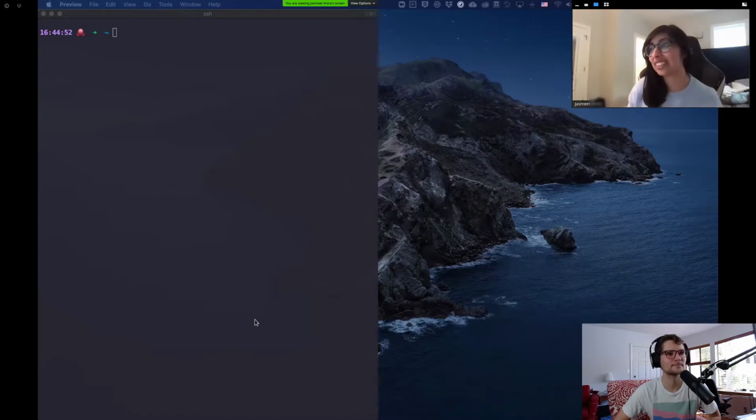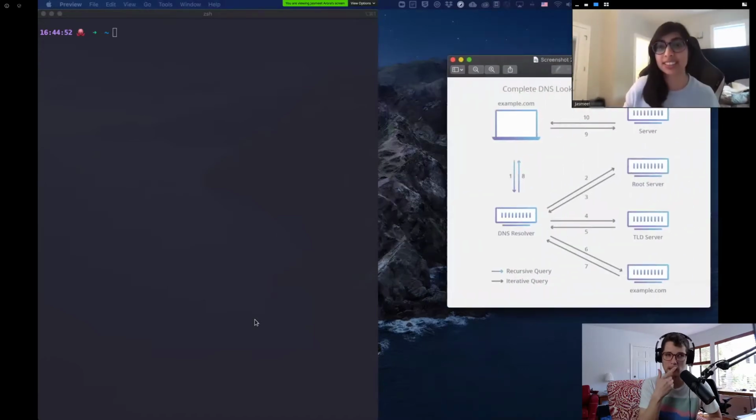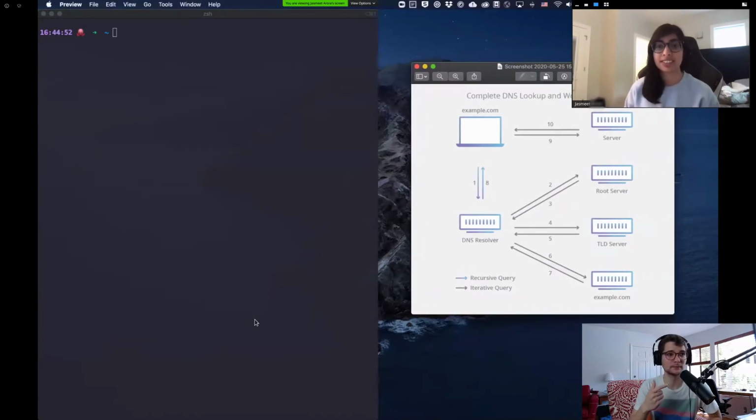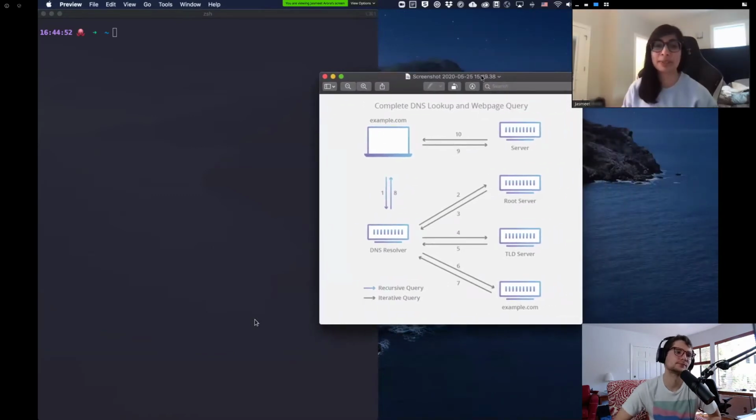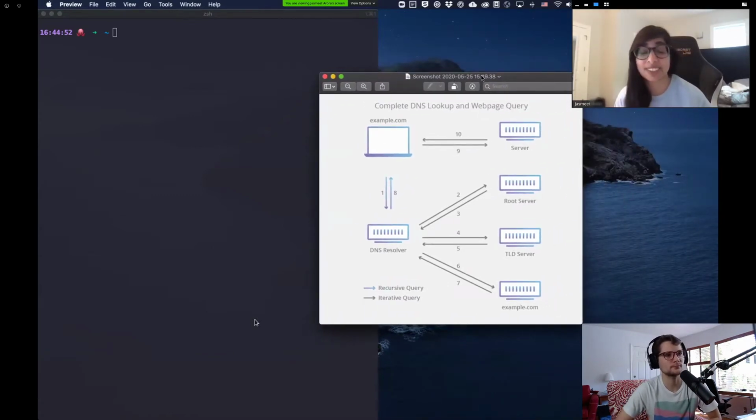Cool. So I'm going to start here. I'm going to show you a diagram. Just to warn you, it has a lot on it, but we will walk through it step by step. So this is a diagram about how, when you type a website or URL into your browser, you get all that nice content on your screen.